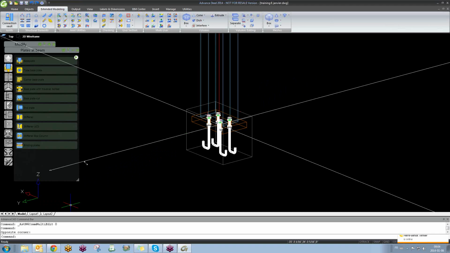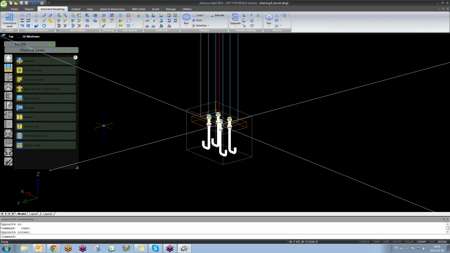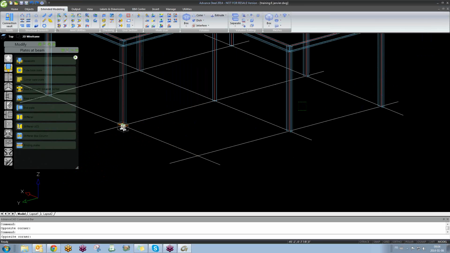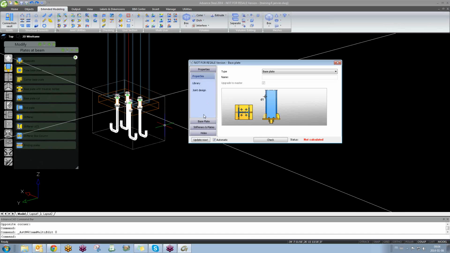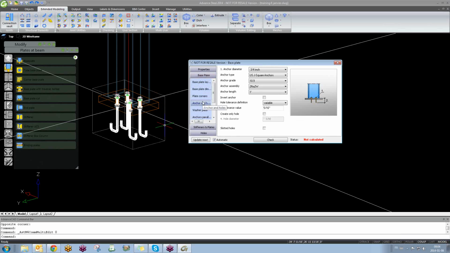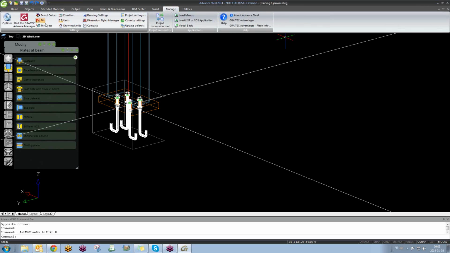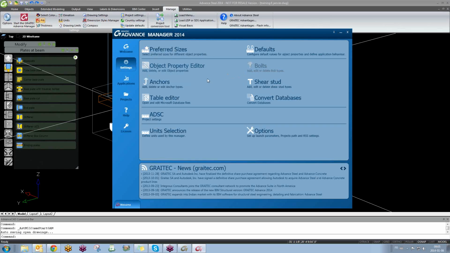Hamza, I do have another question. Various jobs have different grades of anchor bolts they want, and I've noticed there's only one grade in the connection options, no matter what connection we've done up to this point. Anchor grade, this one. As I said, we will see this tool here, the Grade Tech Advanced Manager, and we will handle that later on.